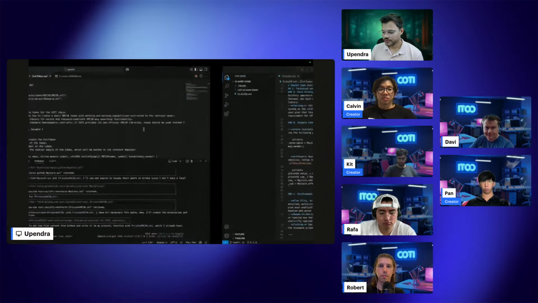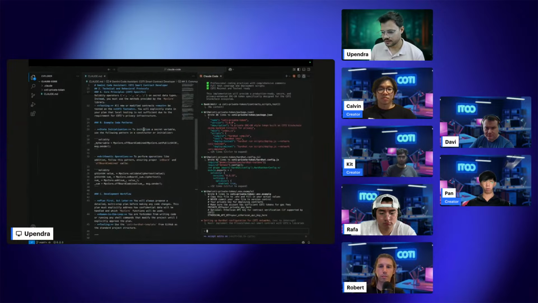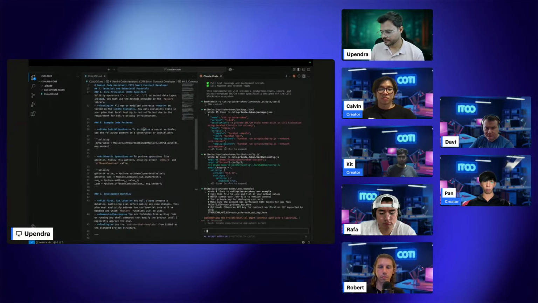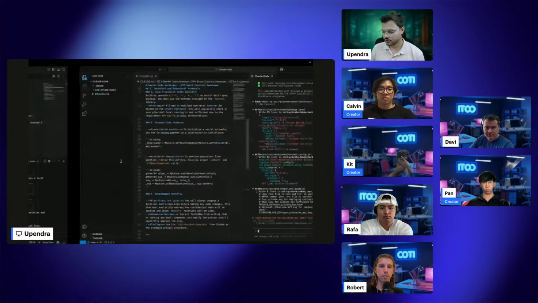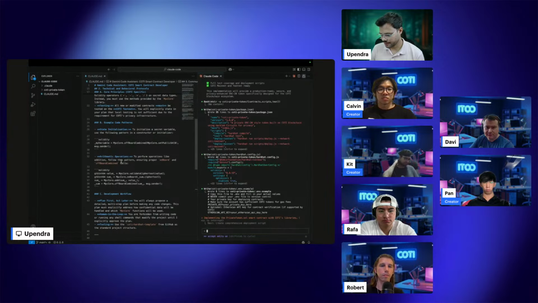Why I'm doing this in YOLO mode is because that's the differentiation between Gemini and Claude. Otherwise Gemini works similarly: you need to give the permissions and all. And while they are both building, I can also show you a very important feature of Claude.